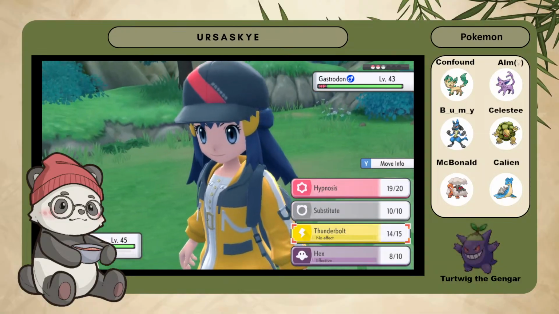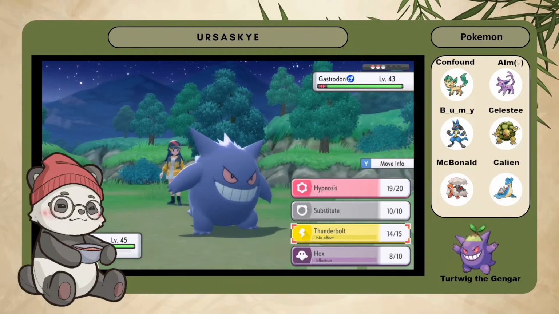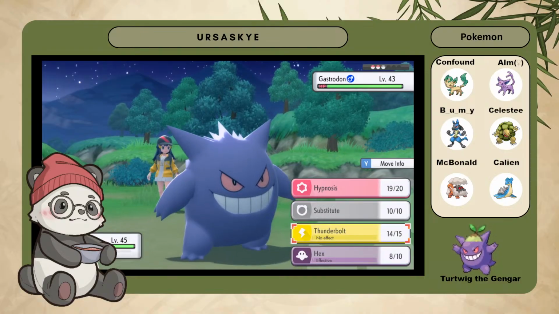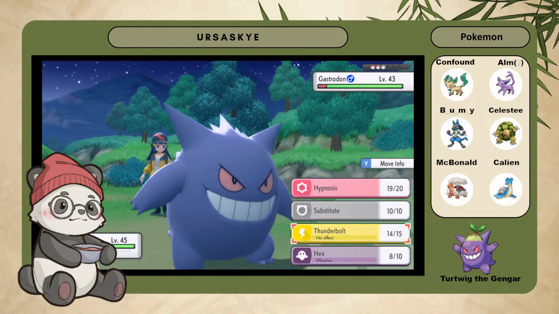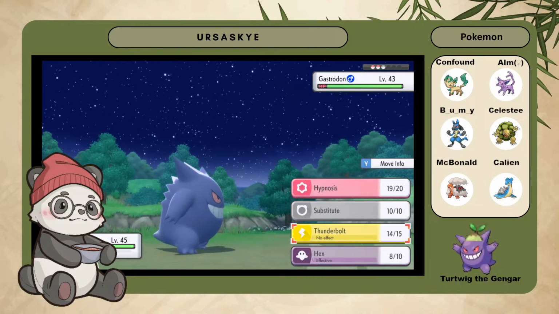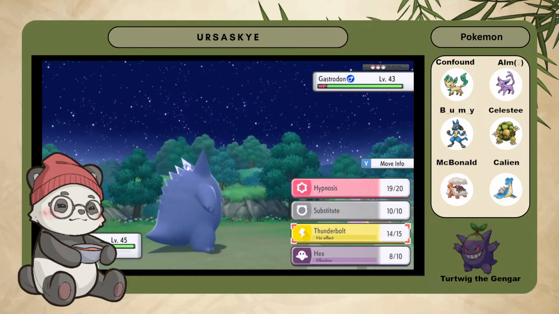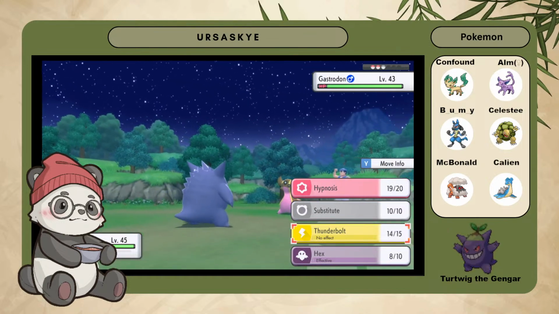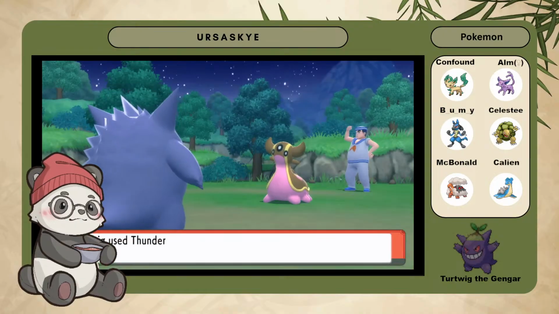Gastrodon, huh? Well, at least it's a bit more of a challenge than Eevee. Time to see if I can actually win a battle without any of Nurse's Pokemon for once. Alright, Gastrodon, prepare to be shocked. Use Thunderbolt. Well, prepare to be disappointed.